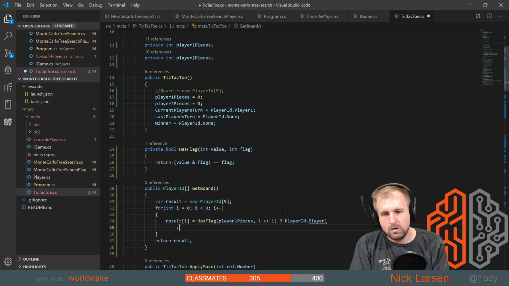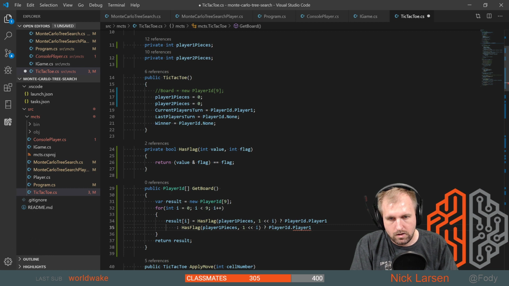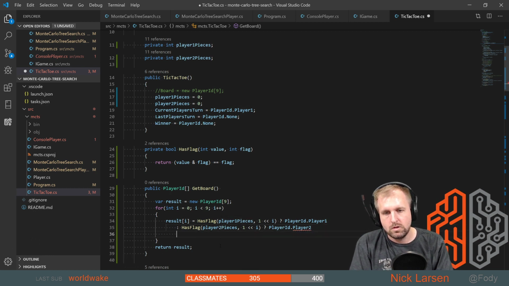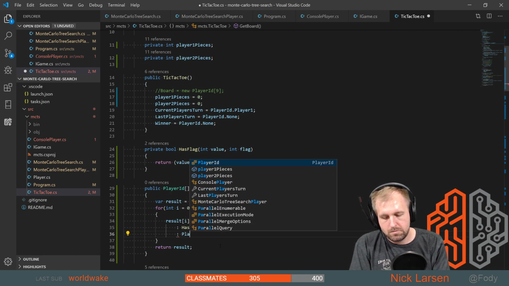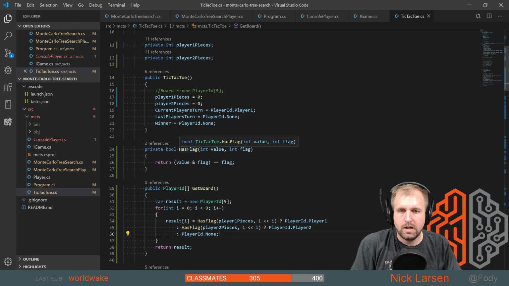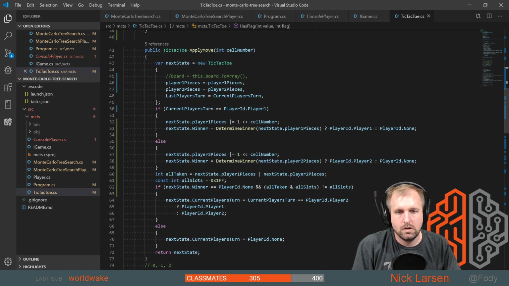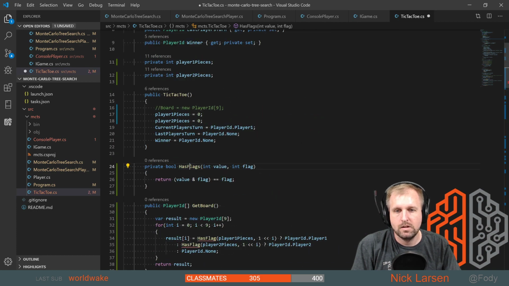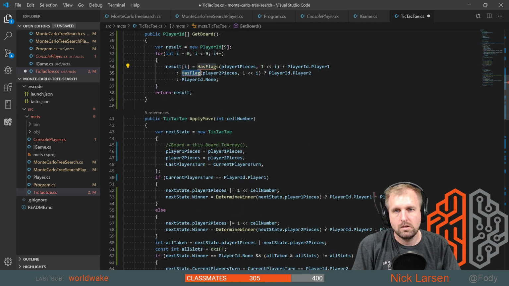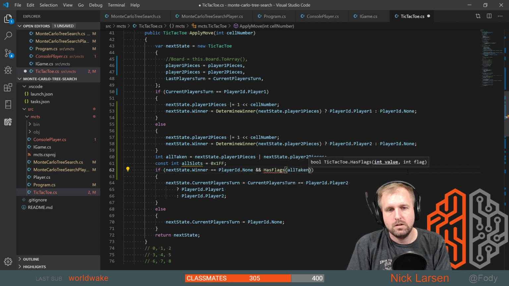Okay, or has flag player 2 pieces, player 2, or player ID dot none. And I probably want to use that has flag everywhere else that I was just using flags. Like for instance here, has flags, I guess is a better way to say it. And this becomes has flags, all taken, all slots.